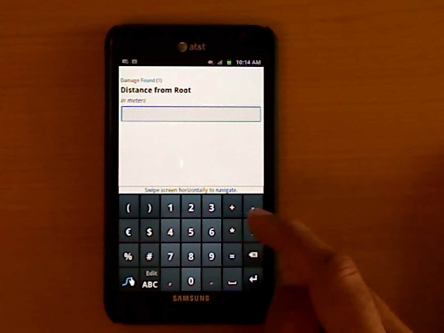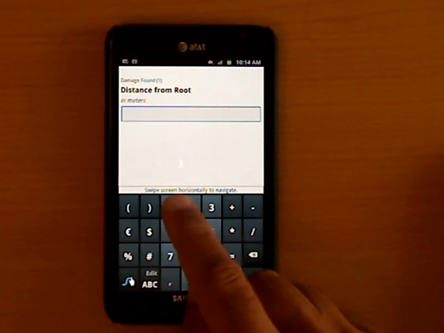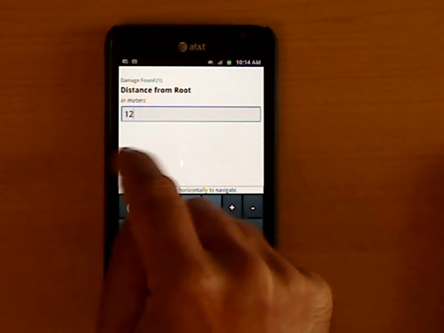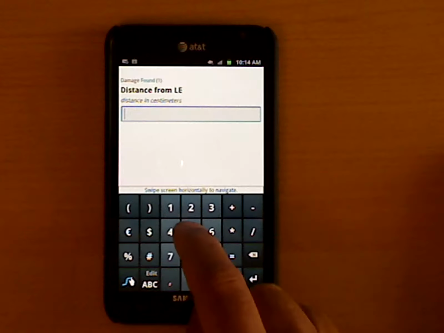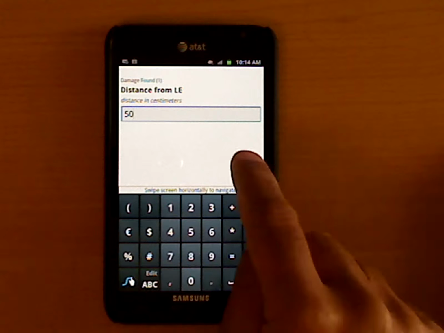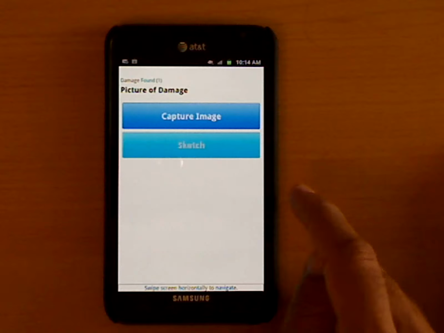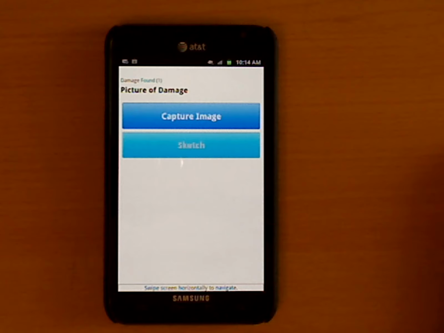I'm going to identify the distance from the root in meters. Let's just say that it's 12 meters from the root. And the distance from the leading edge is 50 centimeters. And now I'm going to take an image of the damage.